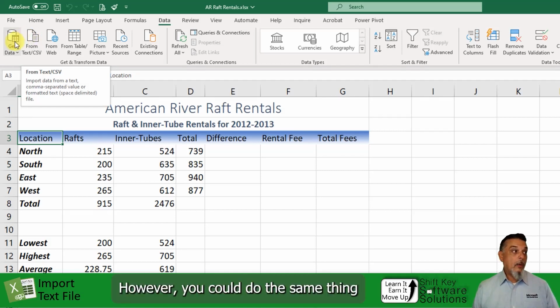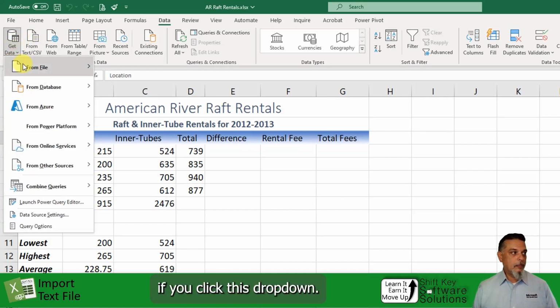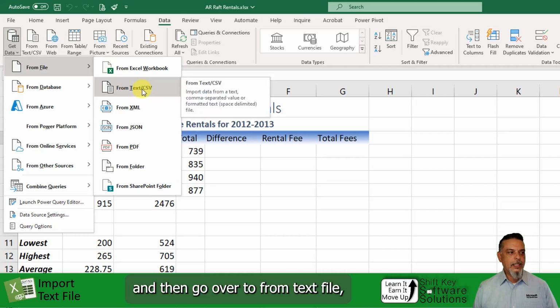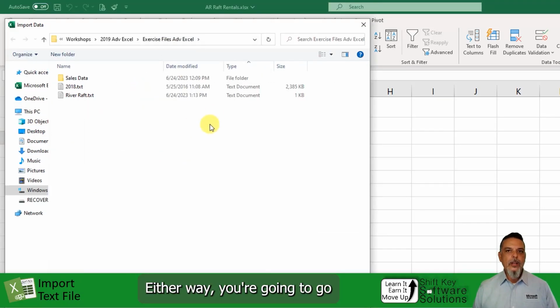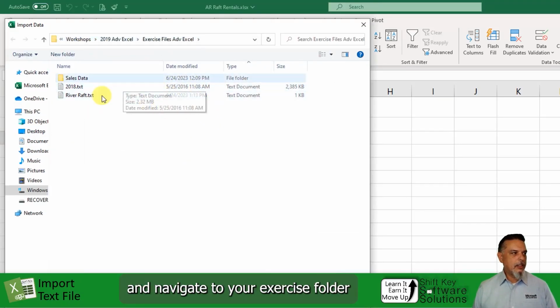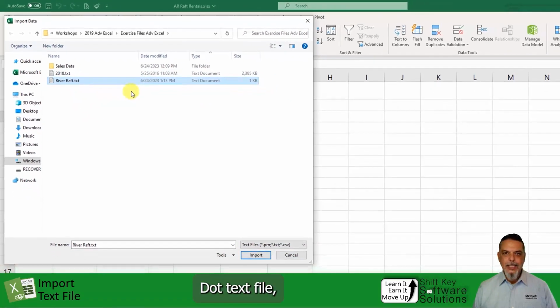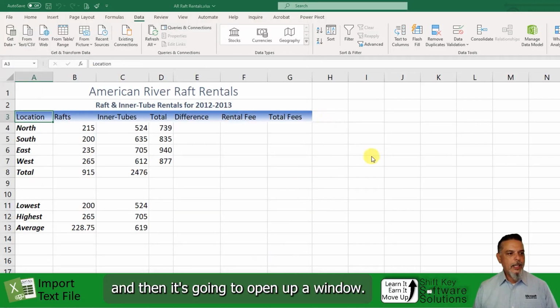/CSV. However, you could do the same thing if you click this drop down. It gives you a list of everything that's already up here. So if you go from File and then go over to From Text File, same difference. Either way, you're going to go and navigate to your exercise folder and find this text file called riverraft.txt file. Then you're going to click Import, and then it's going to open up a window.